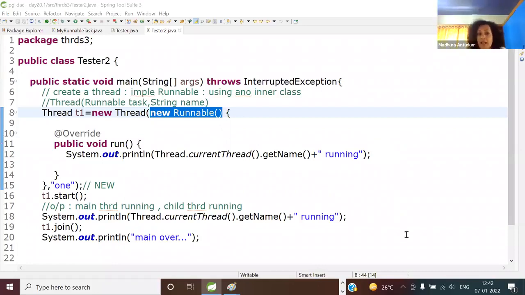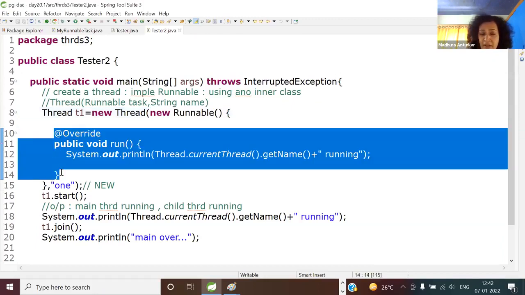I'm so sorry. So, have you tried this? Yeah, absolutely right. So here, when you say new Runnable, you create an instance of the class which implements the Runnable interface. And the moment you have the Runnable interface, it has got a run method. So we are writing this.